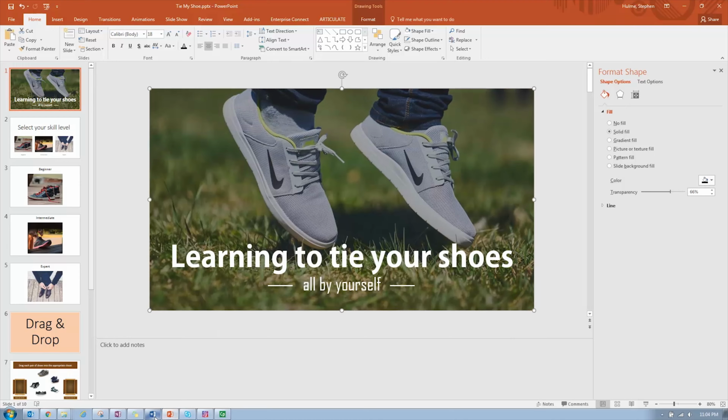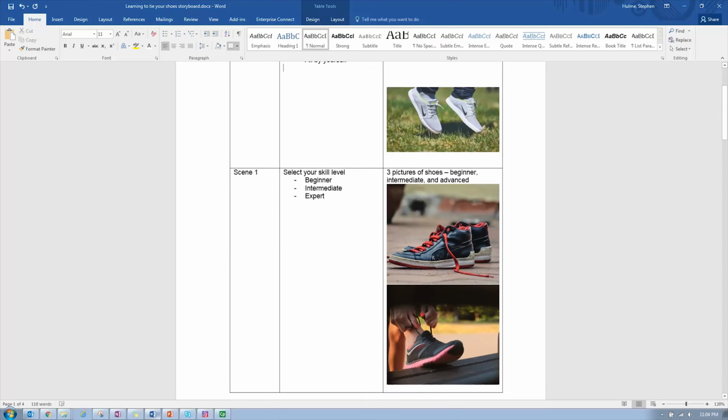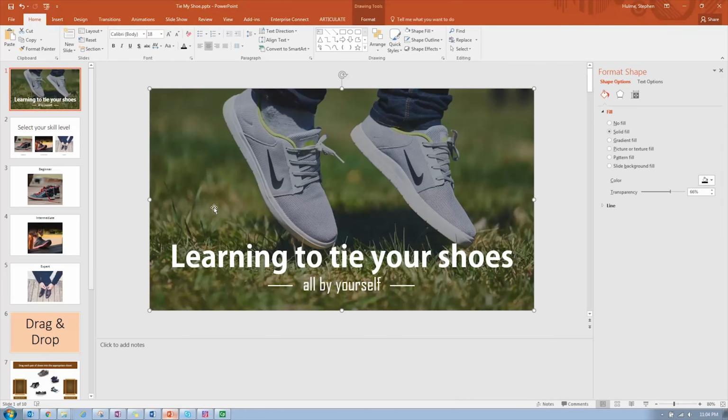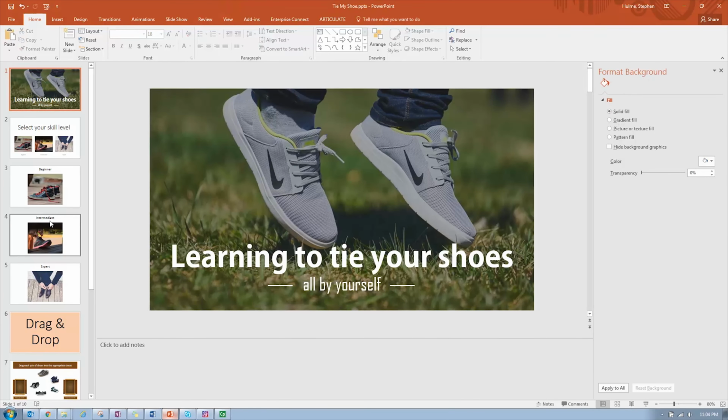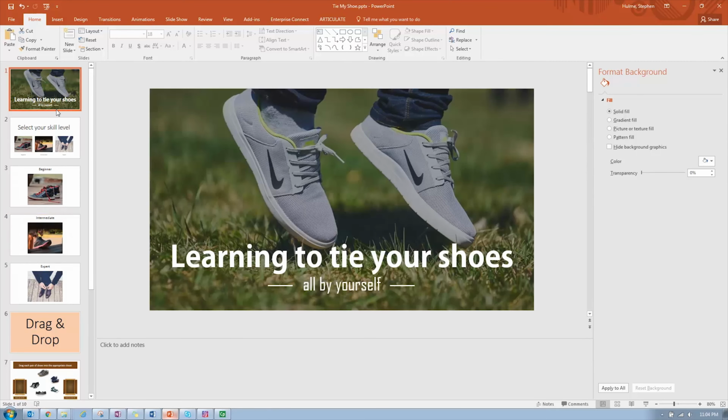When we do this and storyboard this way, it's not really a storyboard or a picture of what the slide's going to look like. It's just an info dump with a picture. So by using PowerPoint, we're able to really show that. Plus, it's a lot more flexible, where you can move stuff around a lot easier than adding it as a table in Word. So this is our little storyboard here, learning to tie your shoes all by yourself.